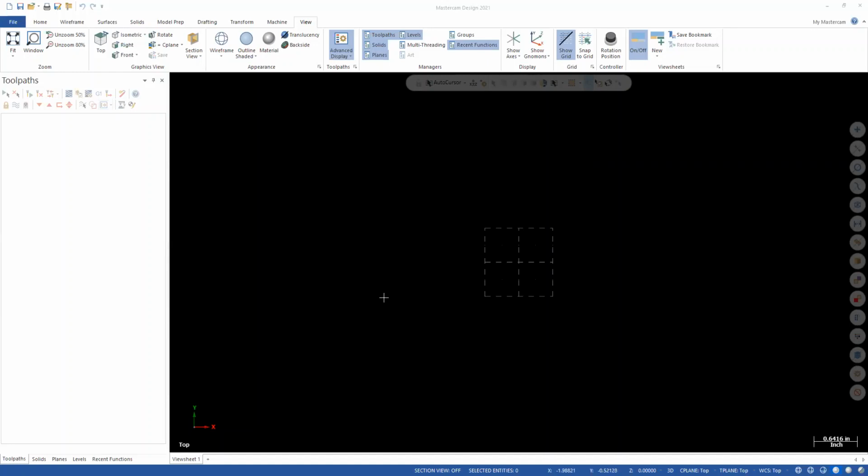In this video, I'm going to show you how to make some changes to your screen in Mastercam 2021, specifically to the color of the background, the color of the wireframe geometry, and also to make the change to see this particular grid and also the size of this grid in the center of your screen as well.